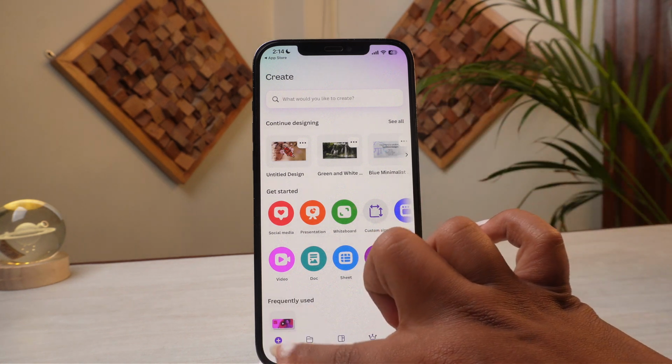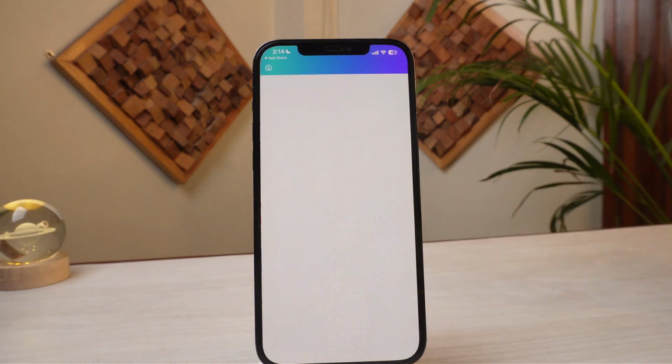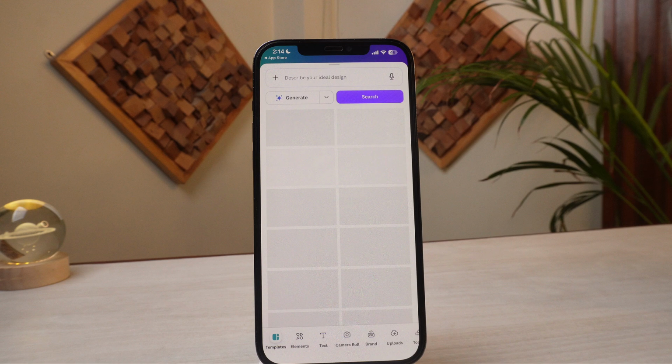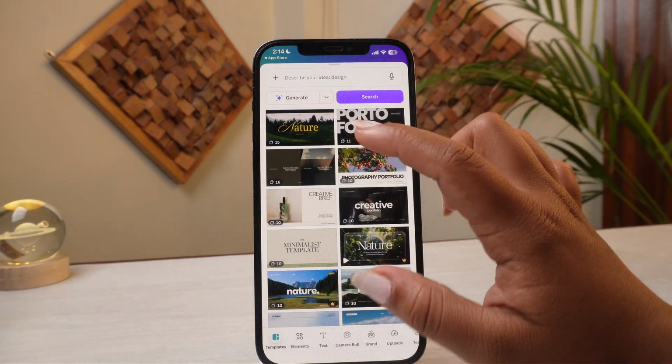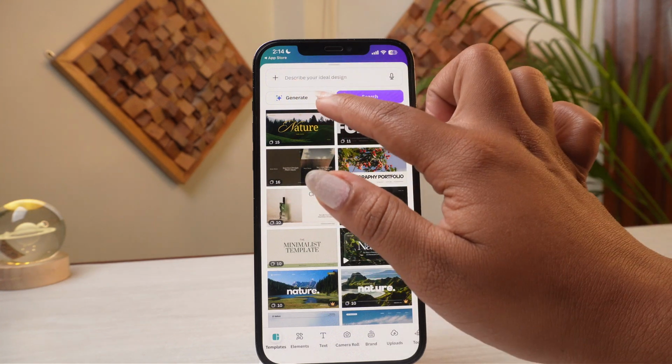Then simply tap on the create icon right here, and then from there you will be able to see the option of presentations. Simply tap on that presentation option, and then from here you can now start creating your own presentation. Now you can simply search for any of the templates just like this, or you can even generate it.